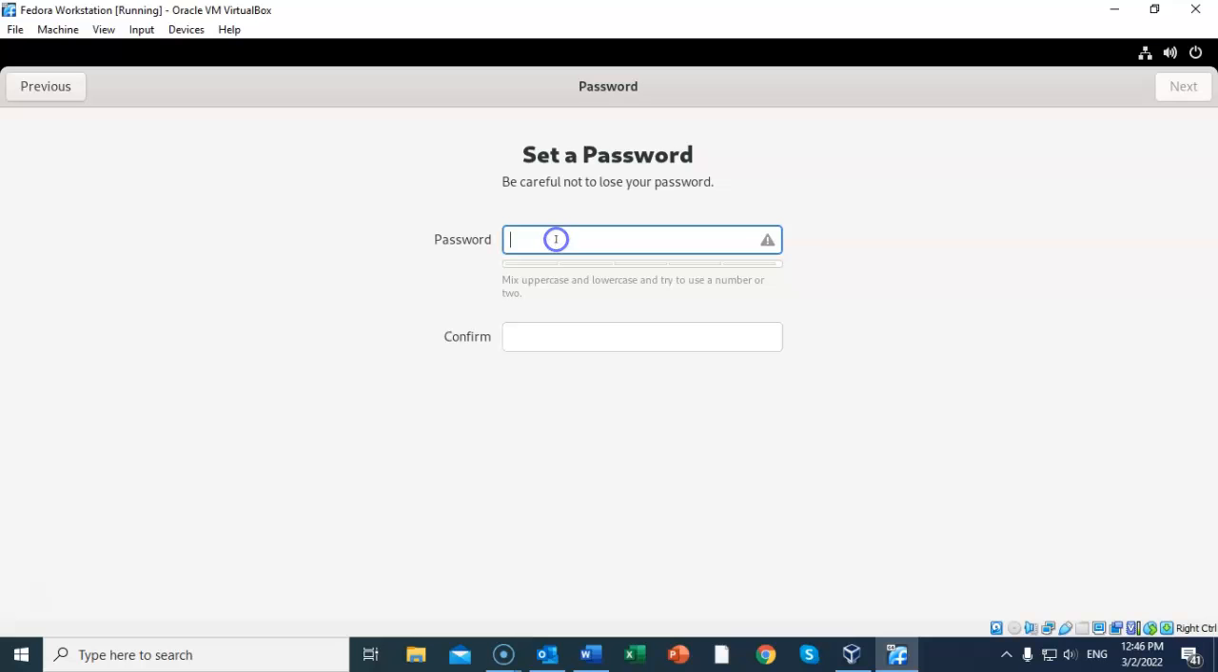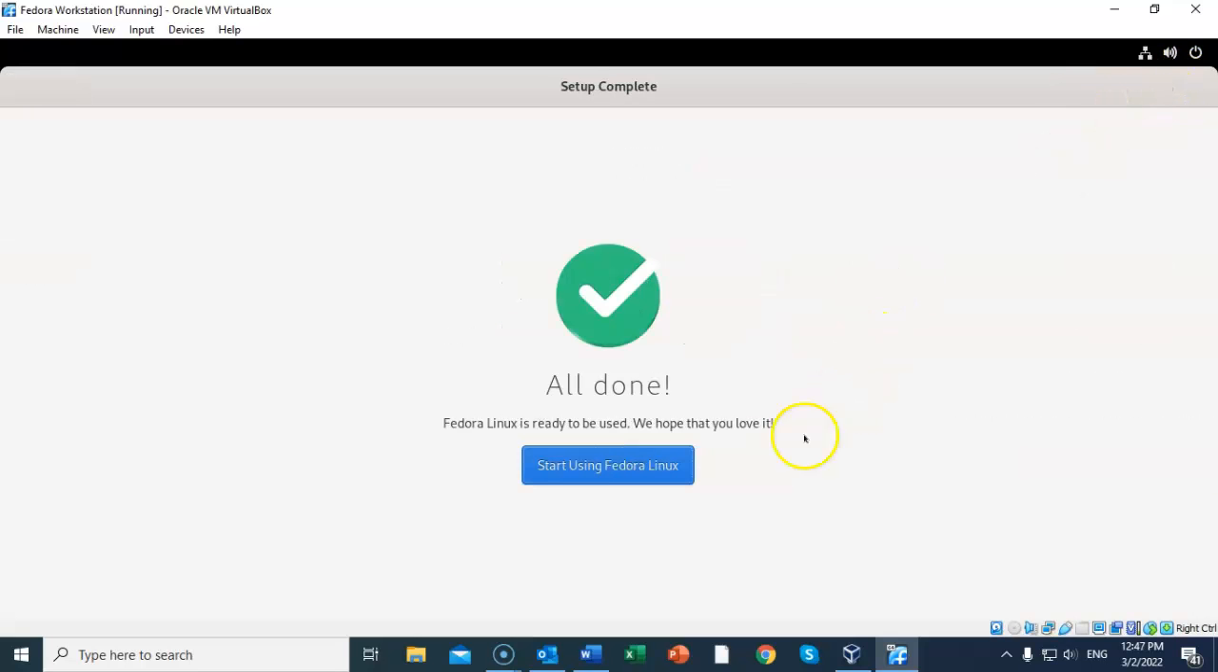And it wants my password. Type it in one more time. And click Next. And you're all done. Now you can start using Fedora Linux.